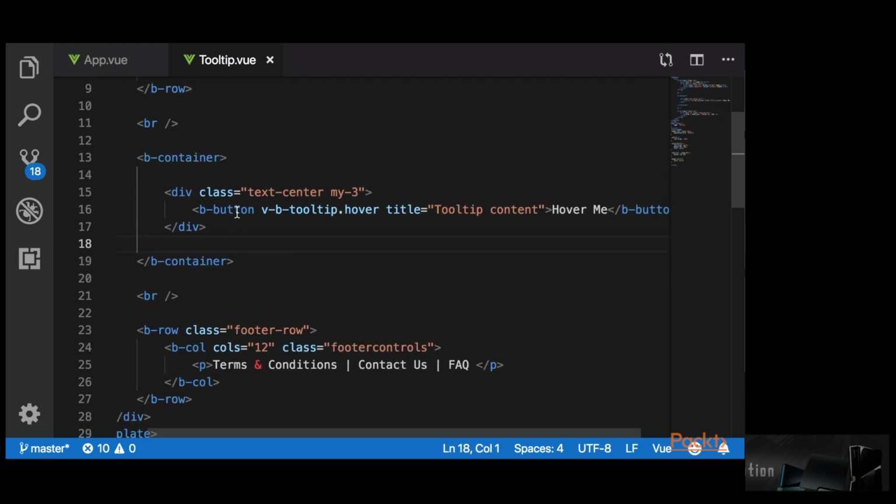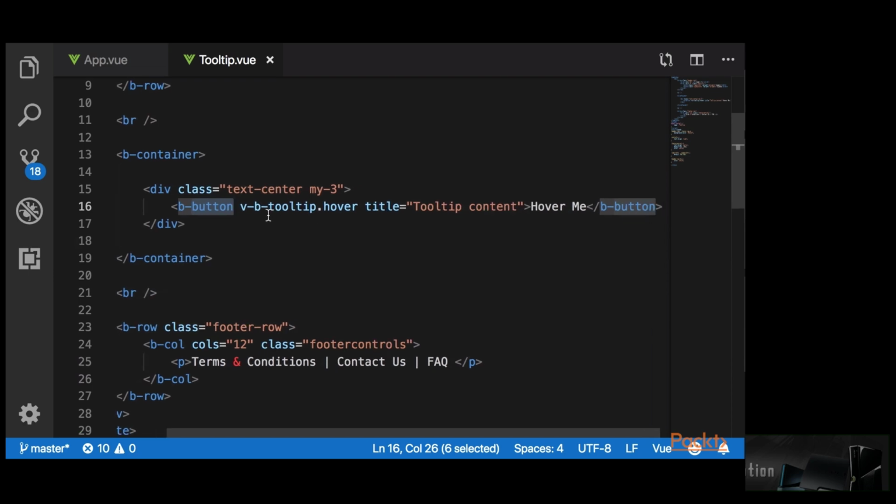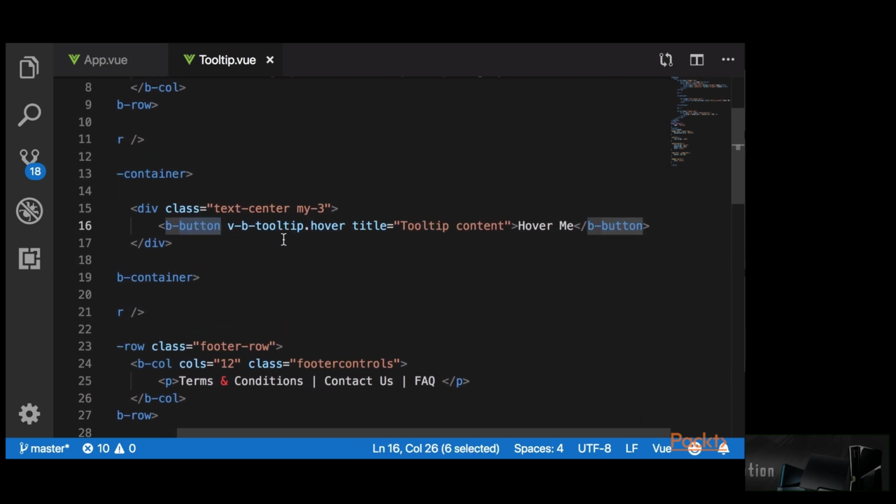Here in this example, I am using v-b-tooltip over a button element, providing the title tooltip content. So hovering over this button will show a tooltip with this title. Let's go to a browser and see how it looks.